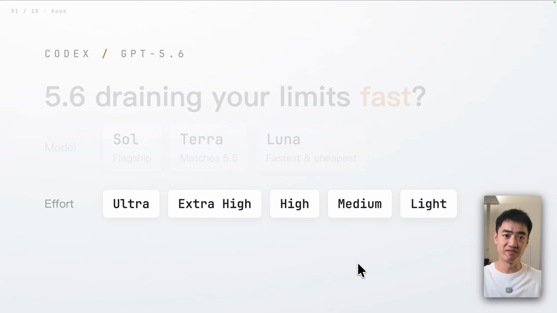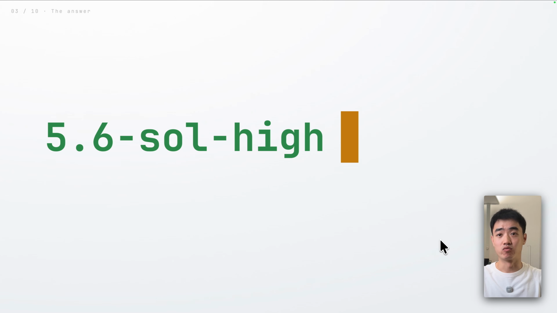I mean, on 5.5, I basically never hit my limit, but day one with 5.6, I maxed out my usage completely. So I dug around to figure out why 5.6 is such a usage hog. And I found 3 simple tricks that actually work. Just a few small tweaks and you can use 5.6 all day without hitting your limits, while staying on a solid model tier. First one, pick the right model.